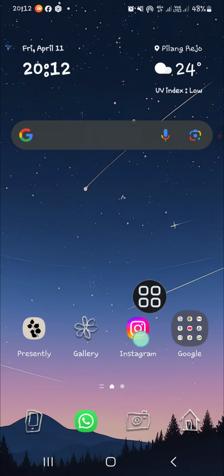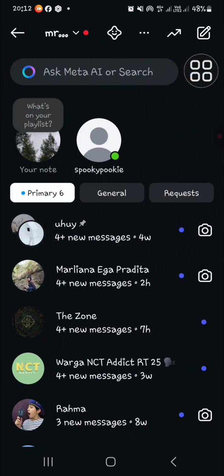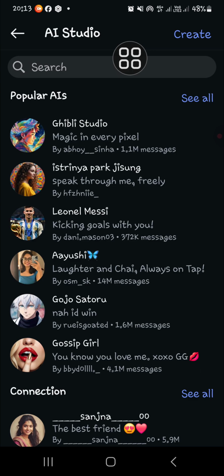First of all, I'm going to open up my Instagram application and we need to go to our Instagram direct messages. I'm going to click on this icon to open up my Instagram DM. And for your information, guys, this is a new feature on Instagram called AI Studio. And here in the AI Studio, we'll be able to create an AI chatbot. You can click on this icon to access the AI Studio.